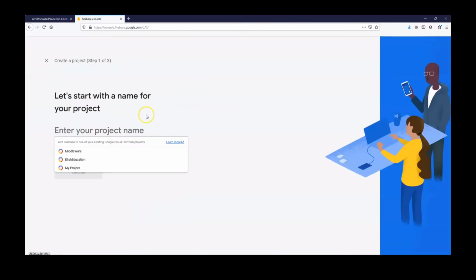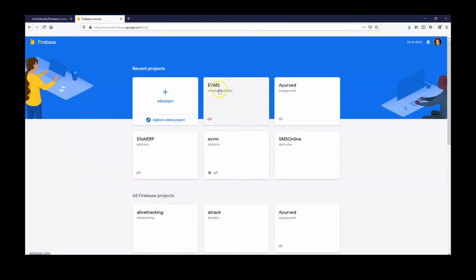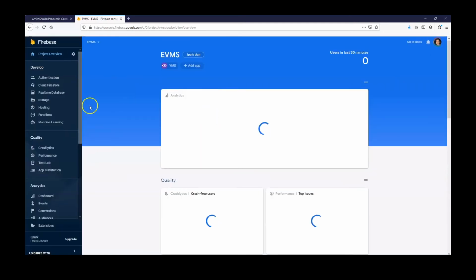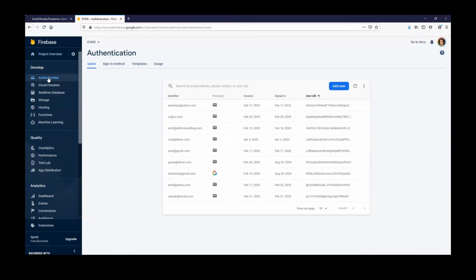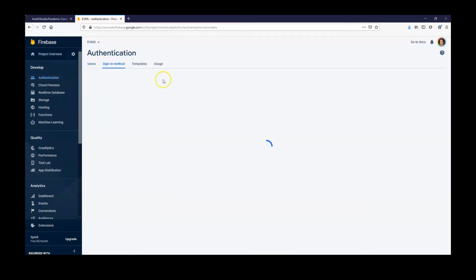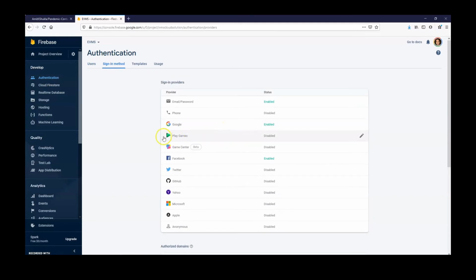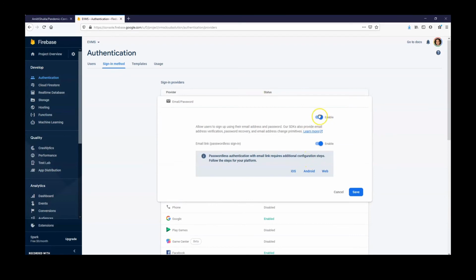So go to Firebase. Firebase is a Google database. Go to the Firebase console, and all you need is any Google or Gmail ID, and it can create a Firebase account for you. Now, the first thing I want to do here is go to authentication, and make sure that you enable email and password.